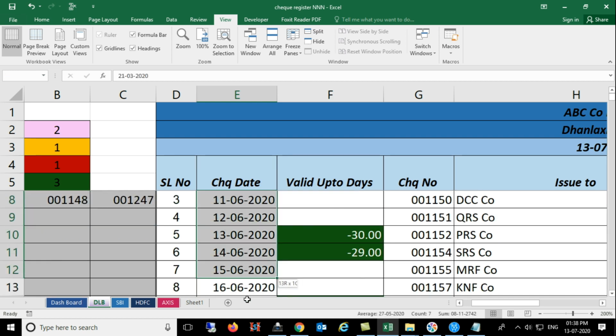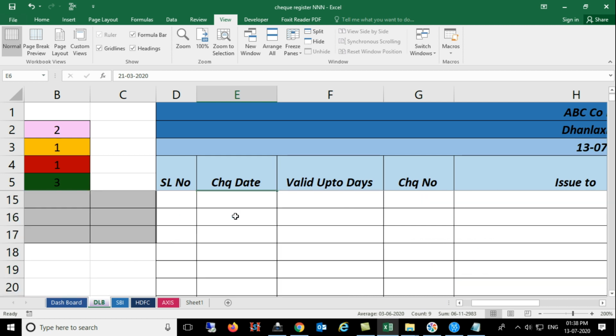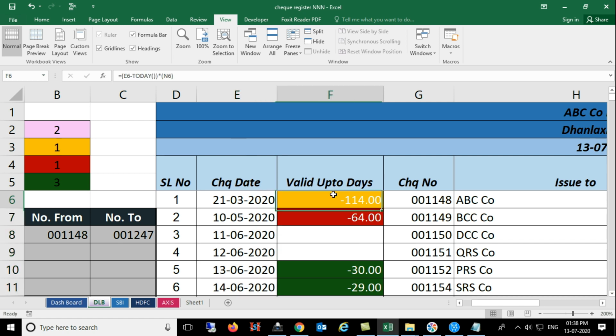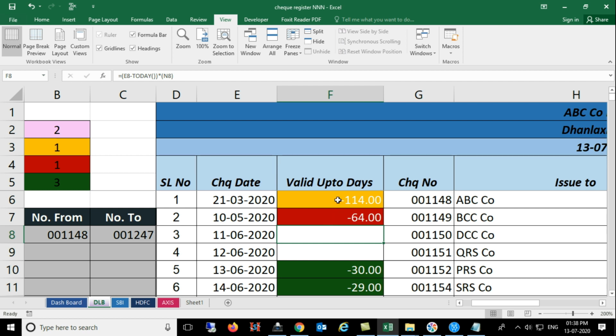The second column is for the check date, so add each check date here. The check date is an ultimate input, so you need to be very careful about giving the right date. The third column shows the results of each check leaf's date validity period, segment-wise, and gives different colors in each segment.